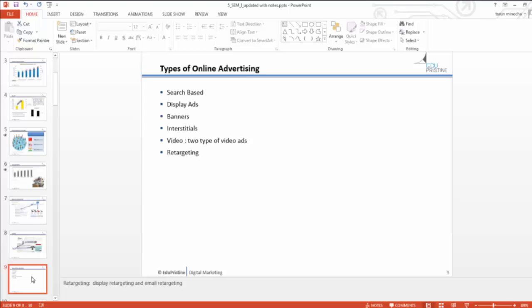As I said in the previous slide also, online advertisement is a very big space and it's not synonymous with search. Search is just a part of it. The various types of online advertisement are the search-based advertisement, like Google AdWords or search engine marketing. And then we have display ads. The banners, interstitials, video, I would say are more or less part of display ads only.